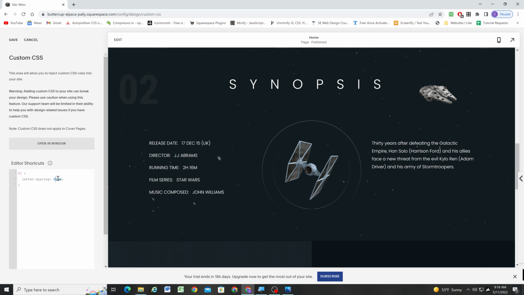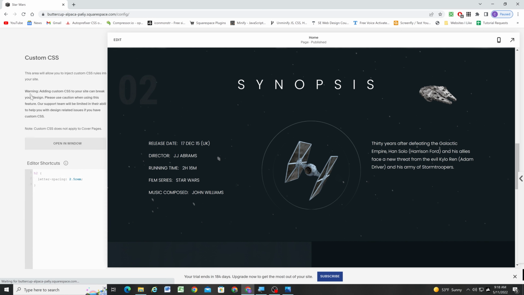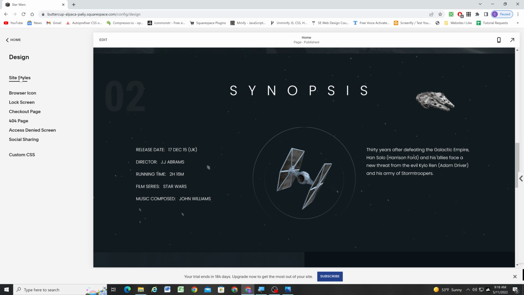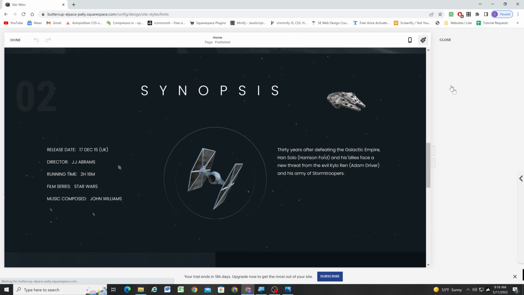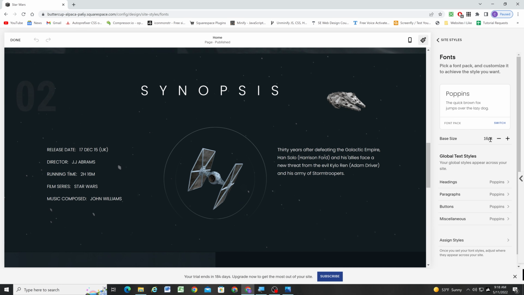Let's go 2.5. So rem units are based on the base font size. So it's basically 2.5 times the base font size. And if I go to my fonts panel, which I have to go back to anyway, you can see the base size is 16 pixels. So that rem unit is really 2.5 times 16 pixels. If you want to convert rems to pixels, you just do the number of rems times the base size.